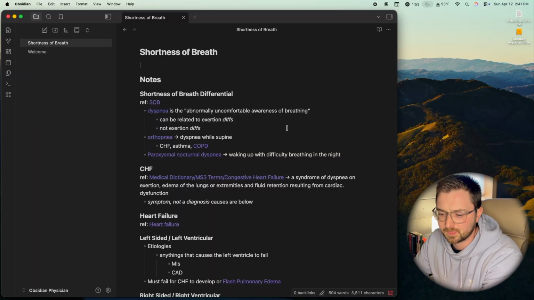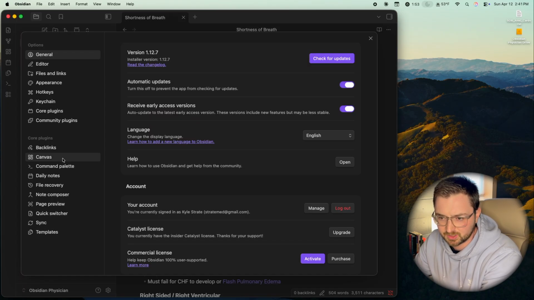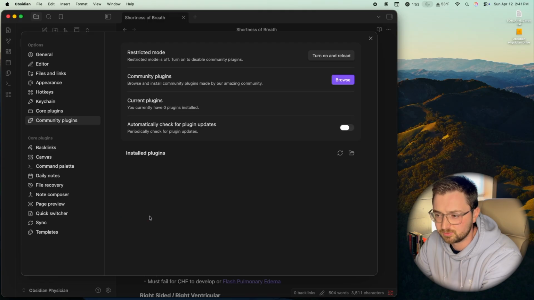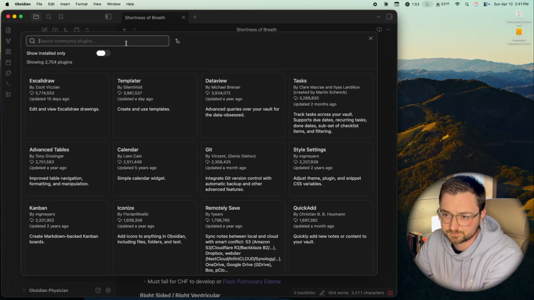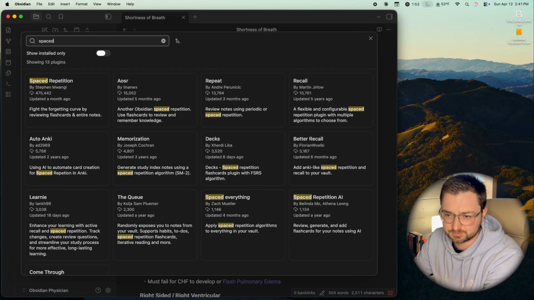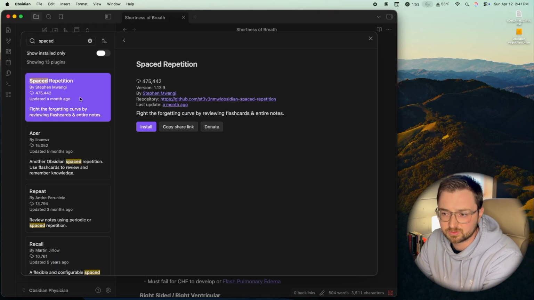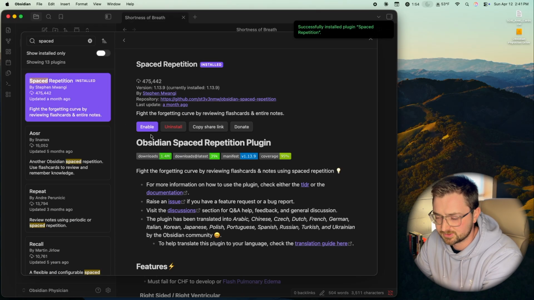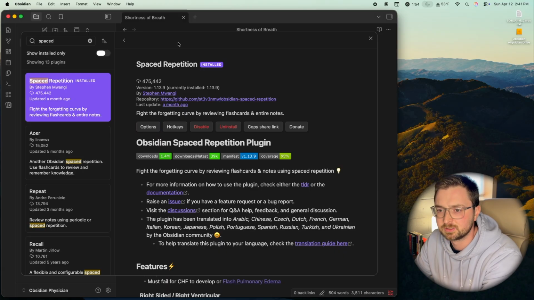And so we're going to go into the settings here, and it's a plugin that you're going to be putting in. So you go to community plugins, turn on community plugins, and we're going to browse the community plugins, and we look for spaced repetition. This one by Stephen is the one that you want. So you're going to install it. It only takes a couple seconds, and then enable.